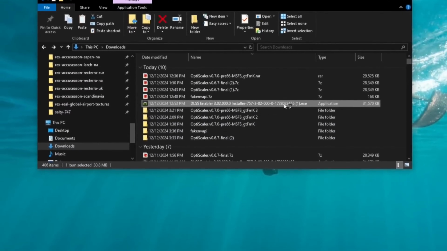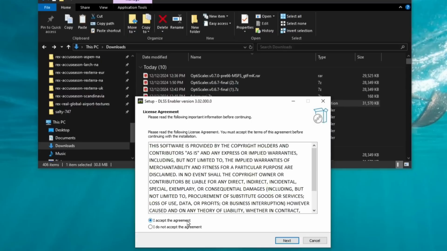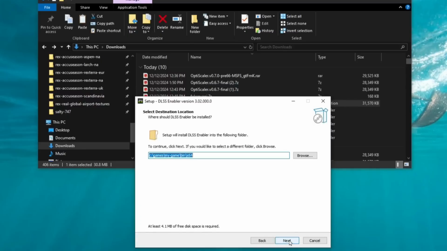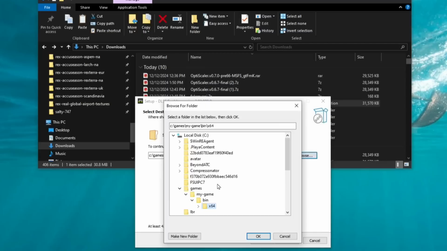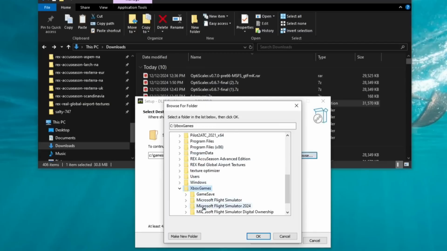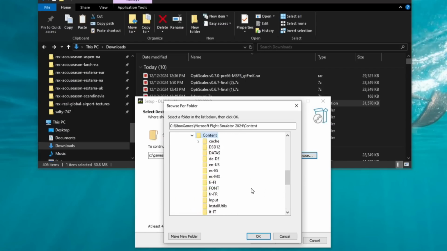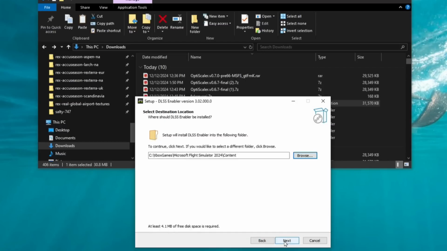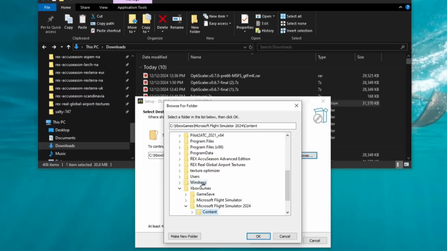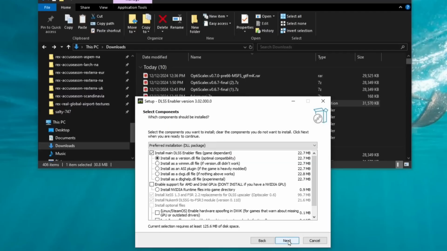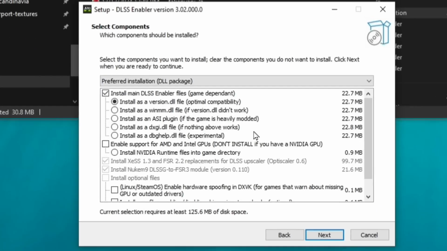So we're just going to double click, hit accept, and then we're going to hit Next. Next again. And now we need to select the game folder that contains the exe file for the sim. That's where mine is. I'm going to hit OK, and then we'll hit Next. Now, for today's demonstration, I'm not going to be installing it in this folder. We're going to use my mockup folder.